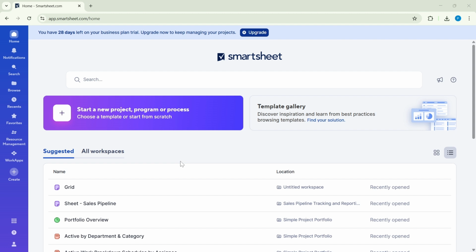Next, log into your Smartsheet account. I'll keep this part quick. Enter your credentials, and if your organization uses single sign-on or asks for a verification code, complete that prompt. Once you're signed in, you'll be taken straight to your home area. On the home screen, you'll see your recent items, favorites, and a navigation panel to the left.